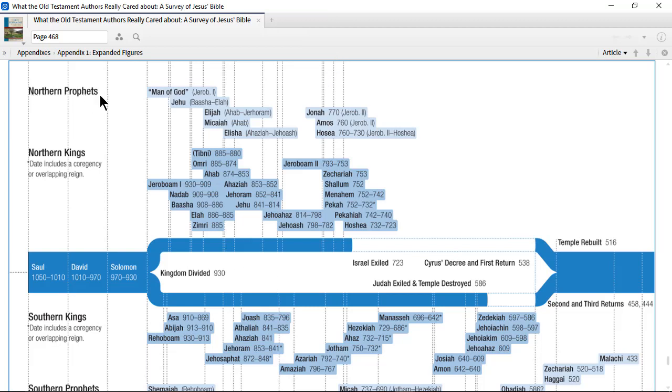Here we have the northern prophets, so that's all them in the light blue. Then we have the northern kings, those are in the dark blue. And then in the middle, we have the kings, including the date of the various exiles. So when northern Israel was exiled in 723 BC, we see the blue line end, and it's all white. Then we see below the southern kingdom, Judah. They weren't exiled fully till 586 with the temple being destroyed. And then both of them come back when they return. In 516, the temple's rebuilt. Then there's the second and third returns, 458 BC and 444 BC. So this is really useful.